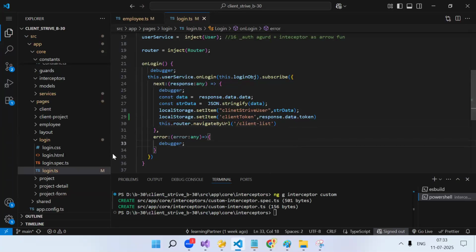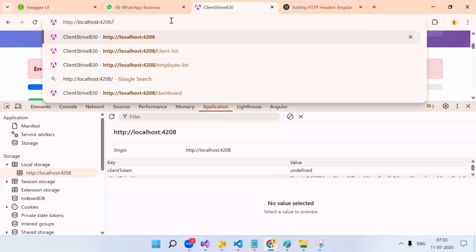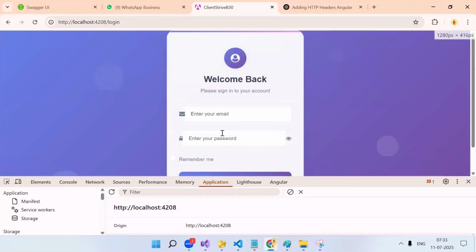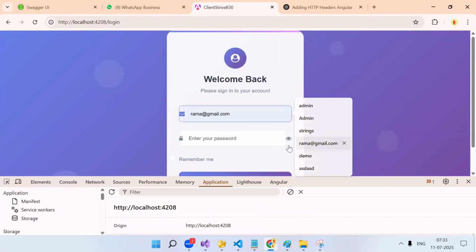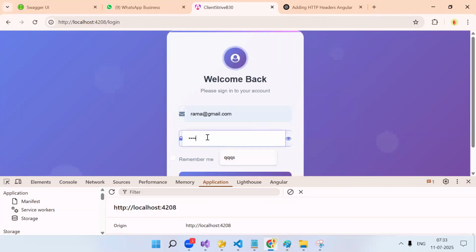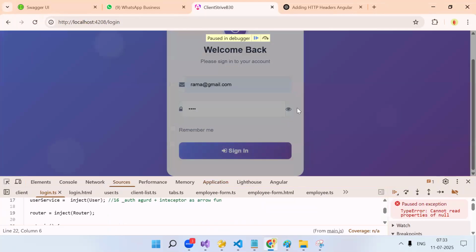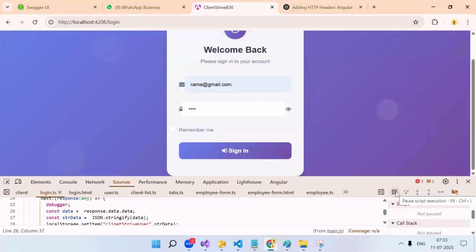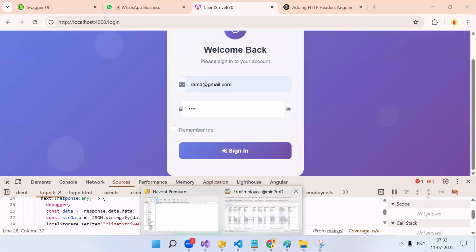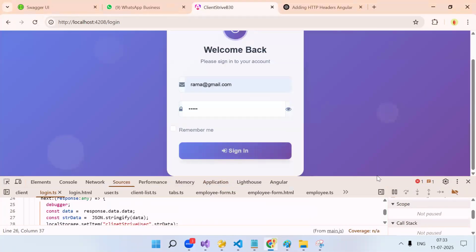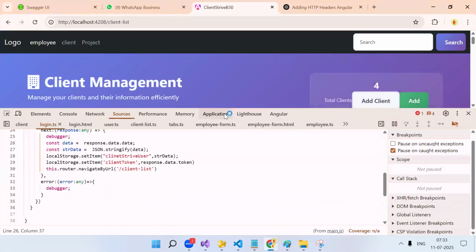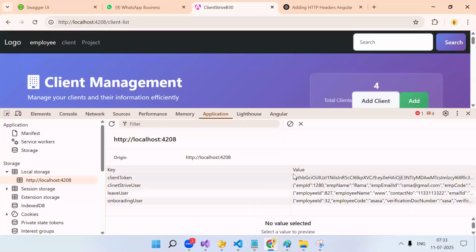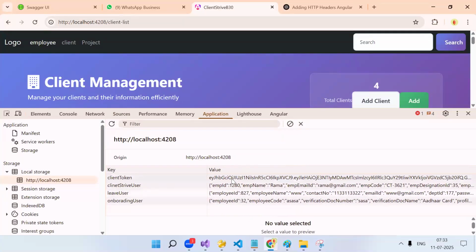Okay. Let's go over here again. Items Q. Okay. Now if you check the application in the local storage, in the client token key, we have got the token, whatever token we got from the login API that we have stored in the local storage.